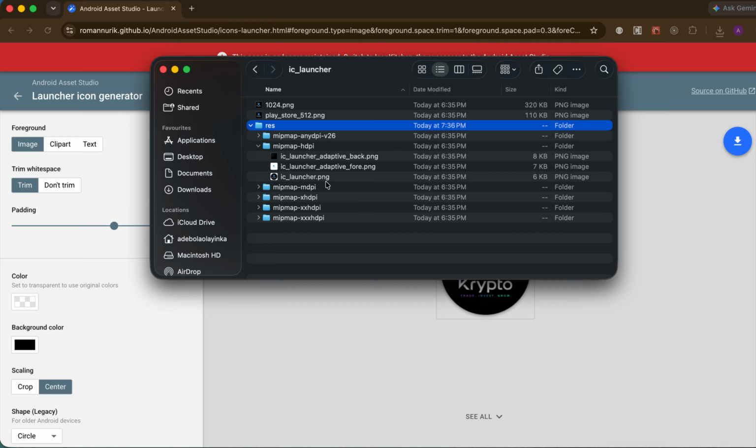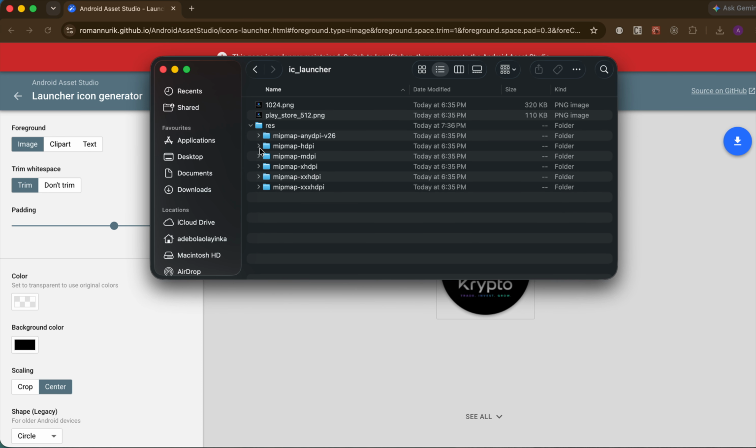ic_launcher.png, we don't really need this, so I think I'm just going to delete this, or you can delete it on your own, but we don't really need this. So what we're going to do now is all of this, we don't need this, we don't need this. What we need is this. So I'm going to copy this, and then we're going to go back to our Android Studio.